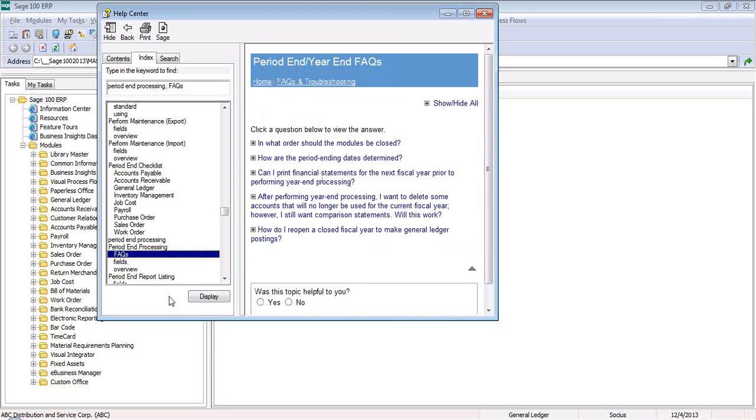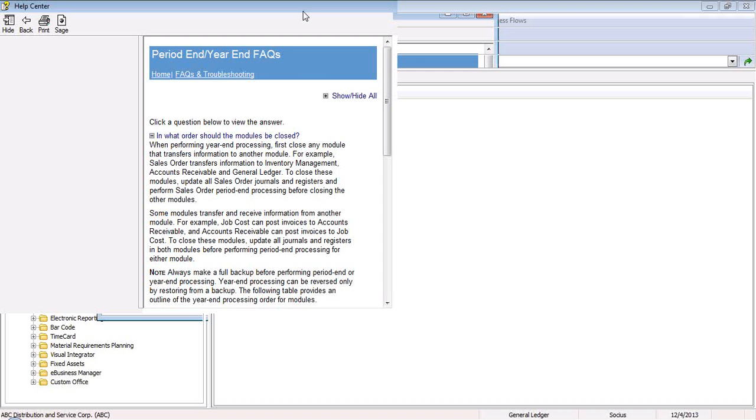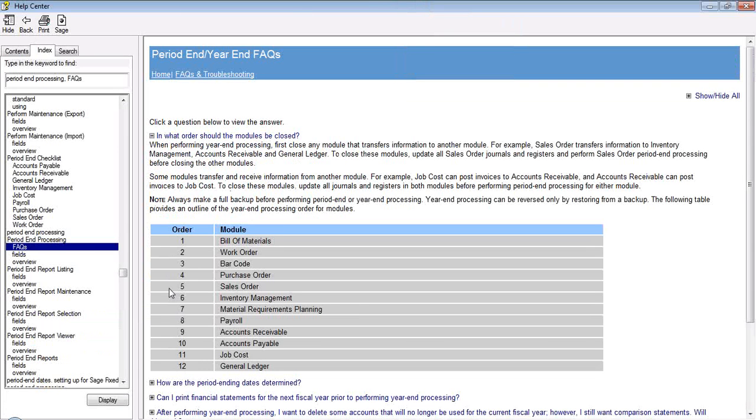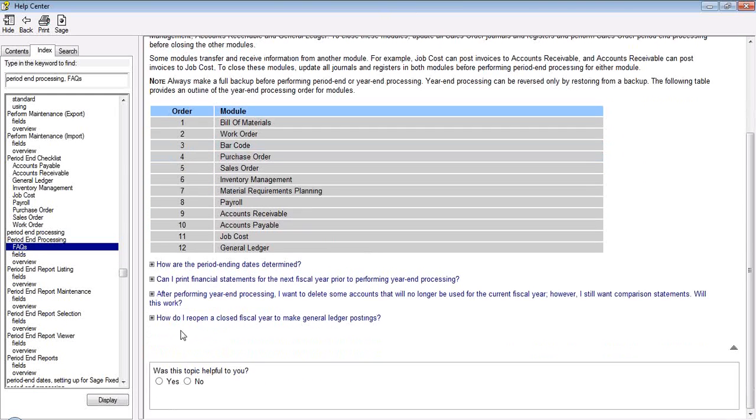Let's go to the FAQ. Right here is, in what order should the modules be closed. If I open that up, there's my order of closing for the different applications within the system. And just some general FAQs.